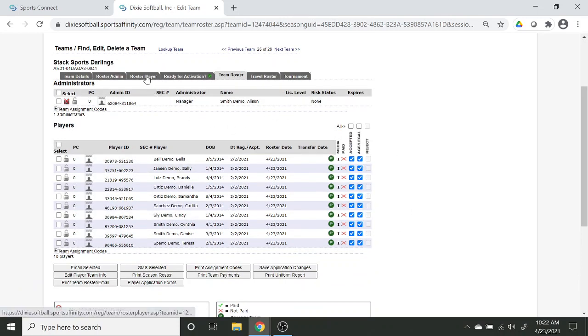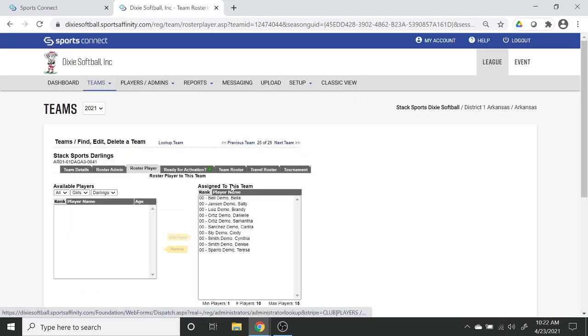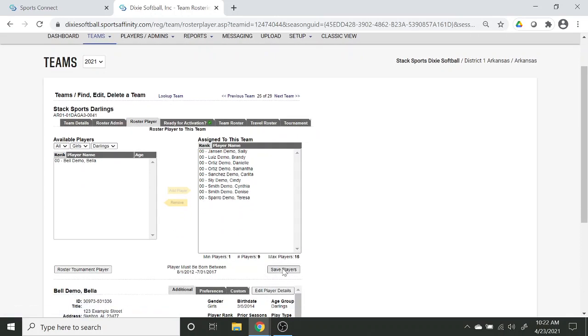It is the same process to remove players from a team. You click the Roster Player tab, then you can click on a player, click Remove, and then hit Save. That will remove the player from the team.